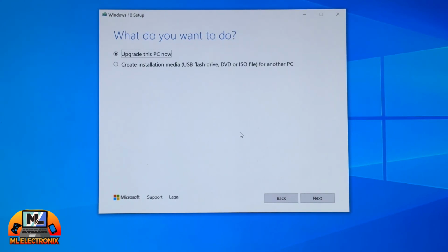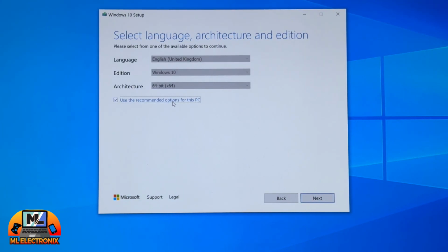Click on Create Installation Media USB flash drive for another PC. For medium and high performance computers, I do recommend you select 64 bits. Click Next.